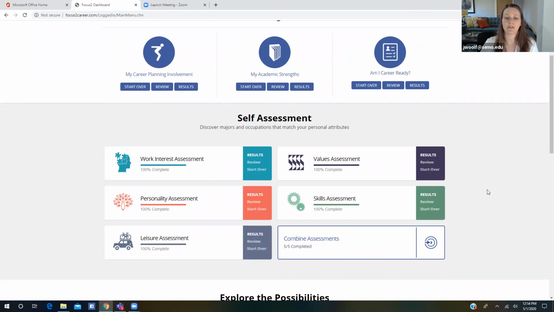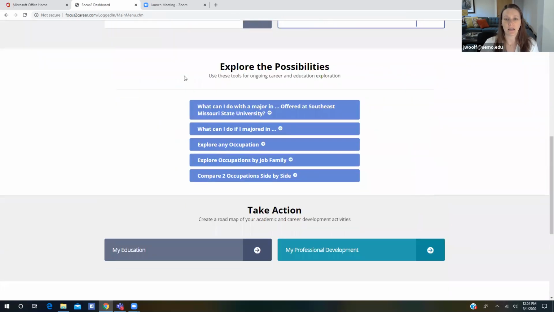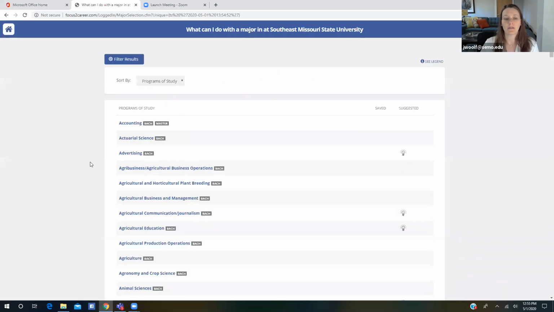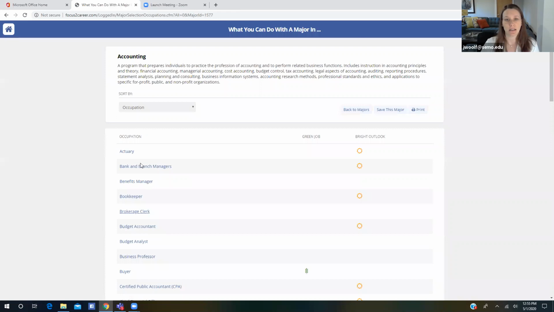If we go back to the home screen, we looked briefly at how you can go through the self-assessment feature. But another area that's really nice is all of these explore the possibilities sections, all these little blue tabs, which really help you break down all of the content that's outside of your own assessment, all of the different majors or occupations that might be surveyed in this particular assessment with Focus 2. For example, we do have some majors that are coded, and it shows you what you can do and breaks down accounting, for example, what might be offered and the different jobs that you could get if you were to major in accounting.